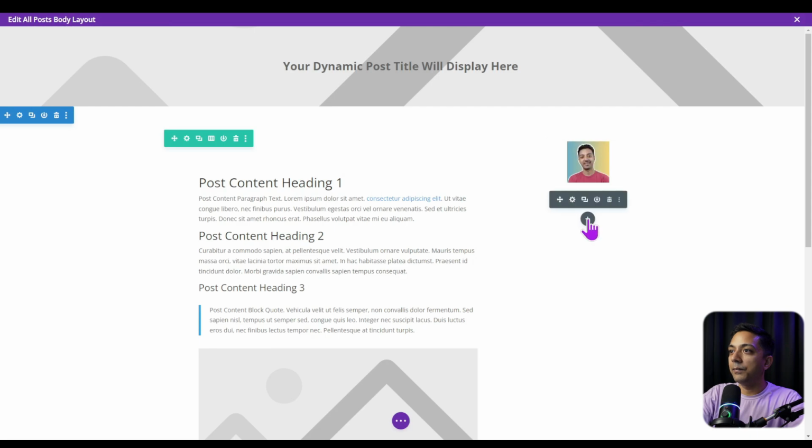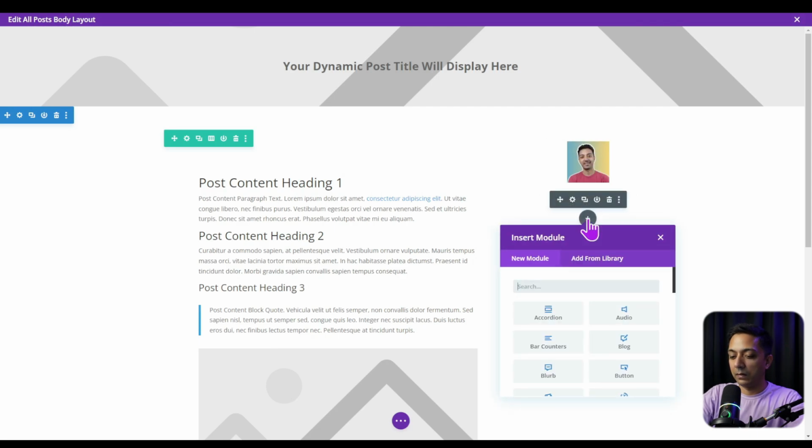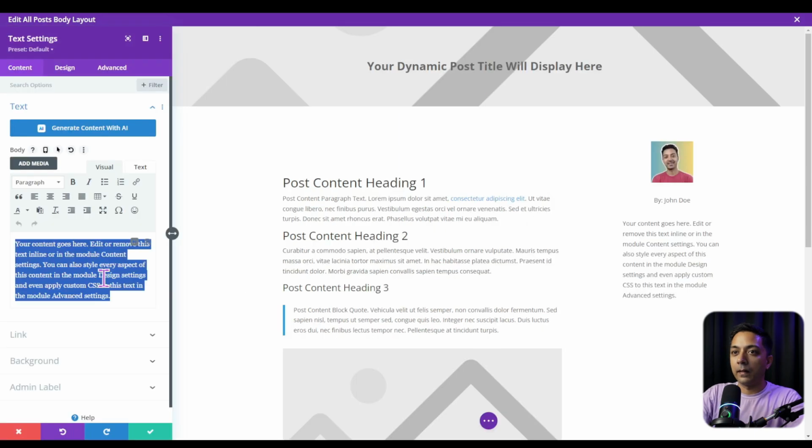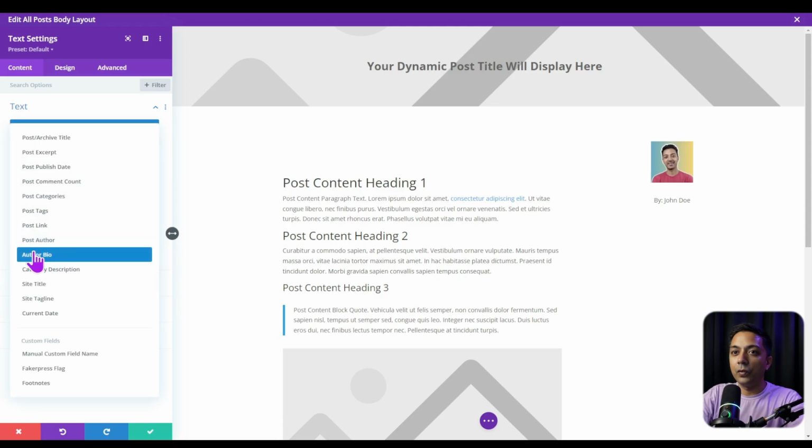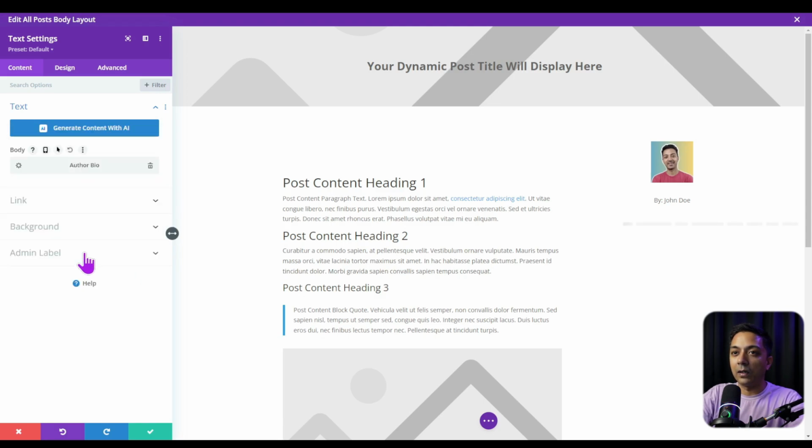And after this, I'm going to add another block. Once again, we are going to use the text module here and remove everything. And we are going to again use the dynamic link. And this time we are going to use author bio. So let's click on this. So this is going to pull the author bio from the backend of this site. So make sure you have an author bio added in the user profile.